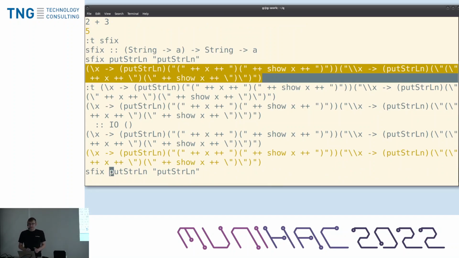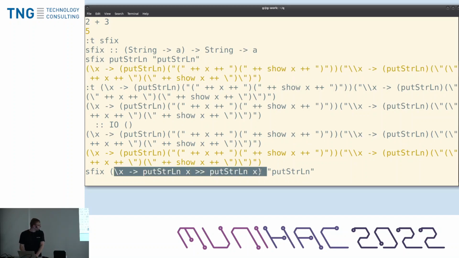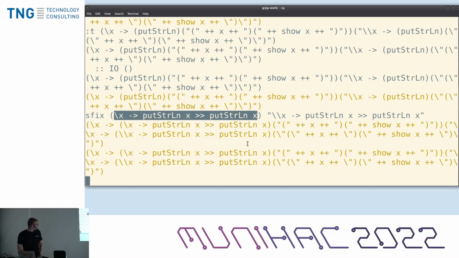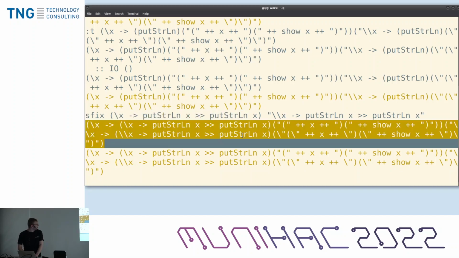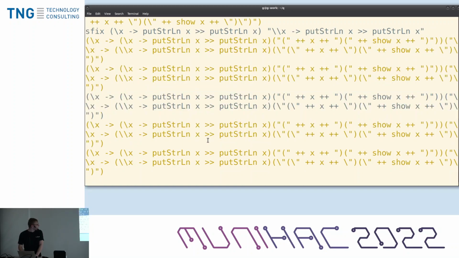How about a program that prints its source code twice? Well, I can just do pushString line twice, and now I have to write the same thing in quotation marks. And because Haskell uses backslashes both for lambdas and for string escaping, I have to escape that. And we get an expression which prints its own source code twice.